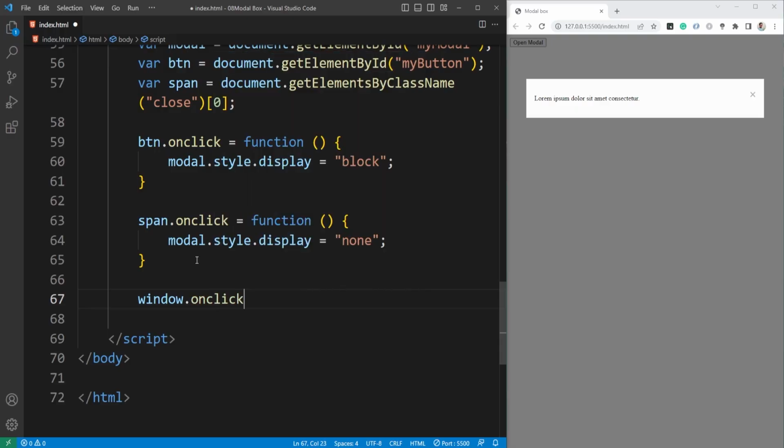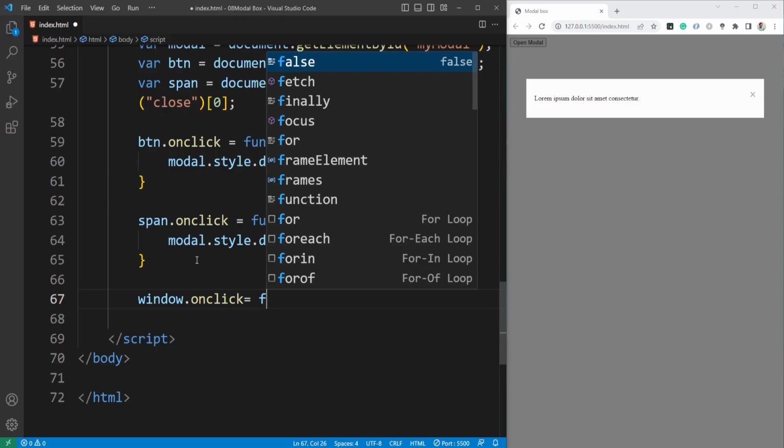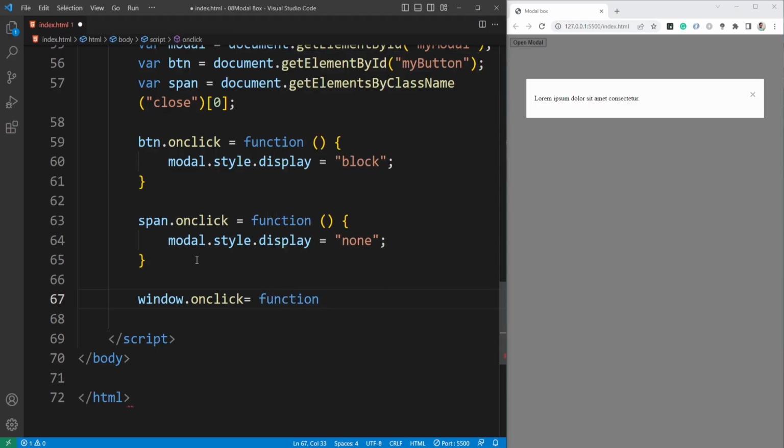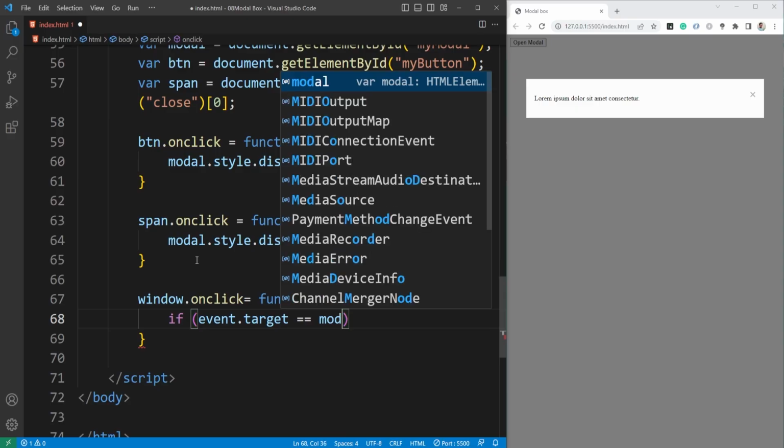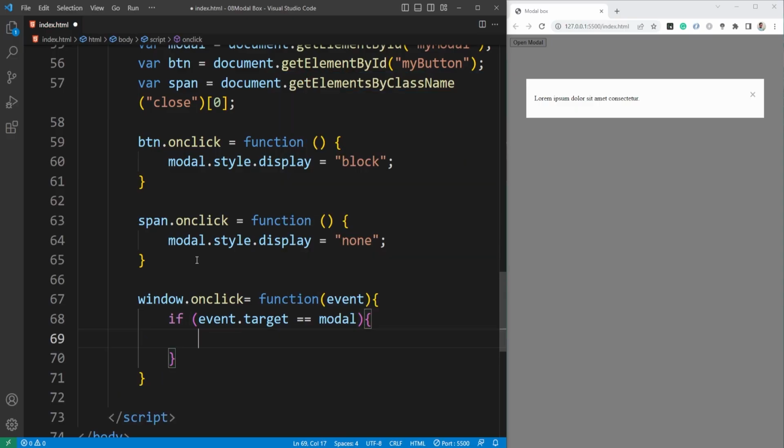Then I want to call an anonymous function, and as a parameter, I want to pass an event. Then inside the curly braces, I'm going to use an if statement: if event.target equal to modal, then inside the curly braces, I'm going to print this same line.